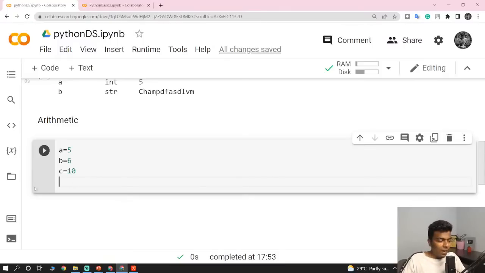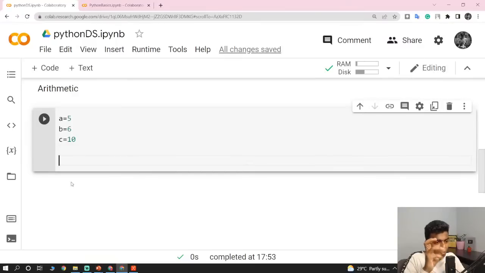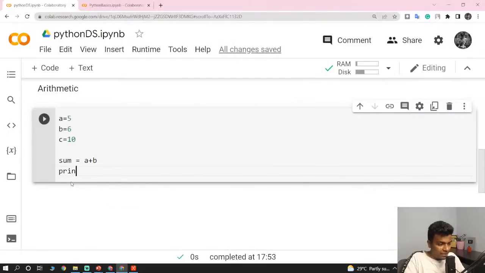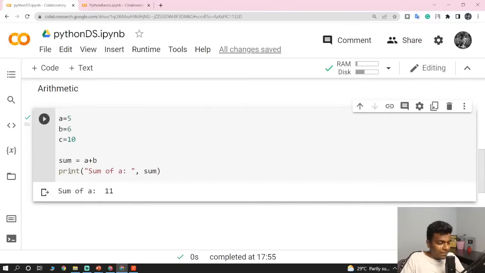So wonderful, guys. Now let us execute some of the basic operations. Here I'm just going to give sum is equal to a plus b. Likewise, whatever basic operation you really want to do. But another kind of print statement I really want to show you. You can simply use print, inside the double quotes, sum of a, comma, and here you can pass this variable. Likewise you can pass the data like this. So sum is equal to a plus b, which is 5 plus 6, giving 11.